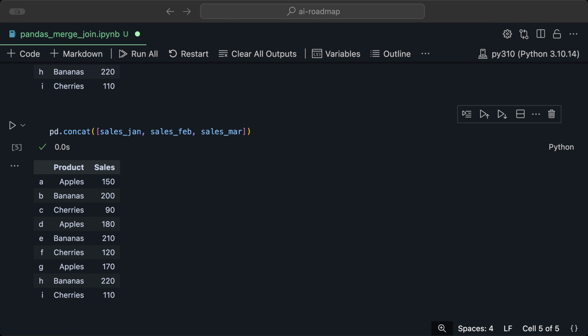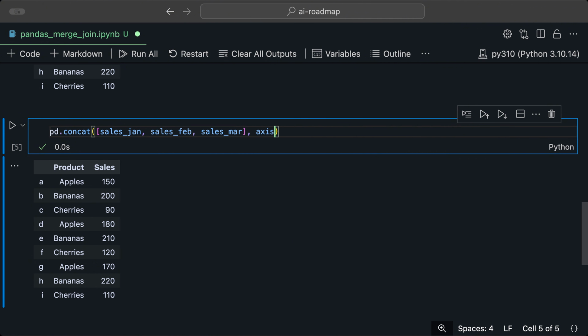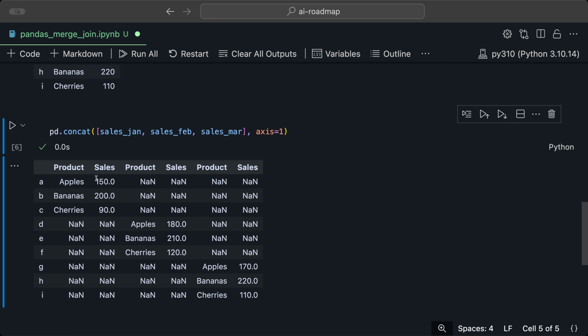Now we can also concatenate the data frames column-wise, so horizontally instead of vertically. To do this, all we have to do is add a parameter called axis equals 1. This says that we want to do this horizontally instead of vertically. When we run this, we add each data frame next to each other, rather than on top of each other, one after the other. As you can see here, this combines the data frames side by side.